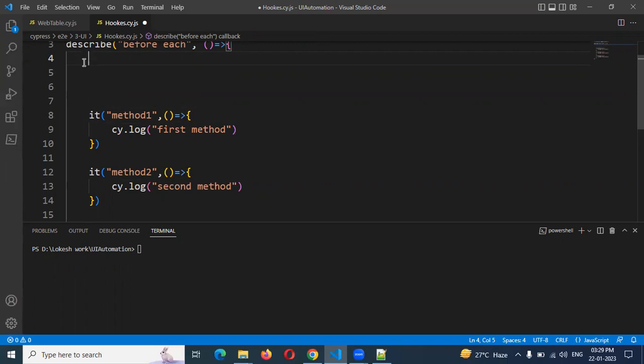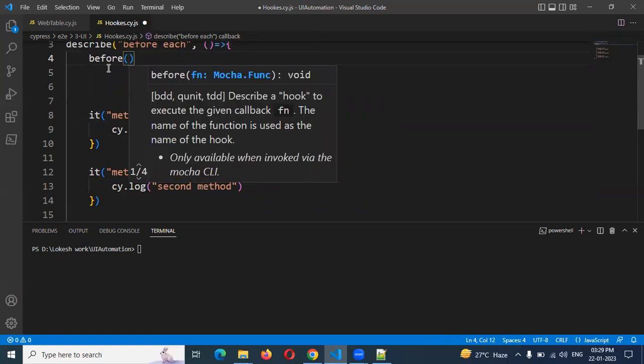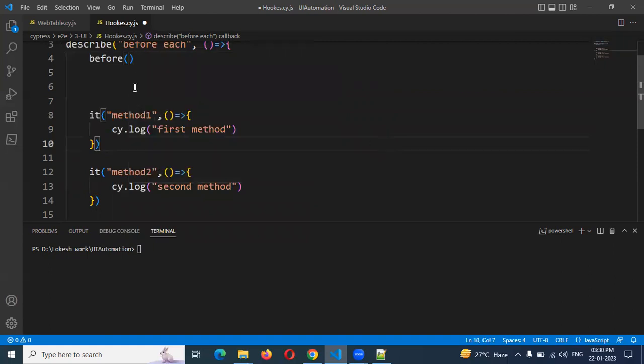Till now we have been using the it method to create our test cases. Now we are going to look at before. This is the way we can create before, and it requires a function. Mocha is required for hooks. You can also use describe. The describe hook executes the given callback function. The name of the function is used as the name of the hook, only available when invoking via the Mocha command line CLI. Okay, then we can say function.